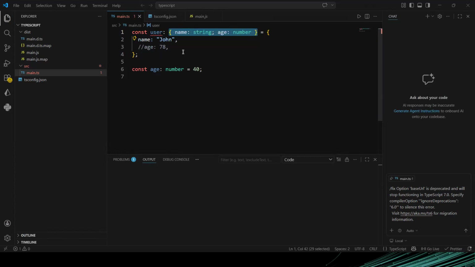So this is one of the advantages of using TypeScript. I cannot mistakenly or even out of omission make this mistake. So now everything is okay. So here our user has this type. Our user has this type.